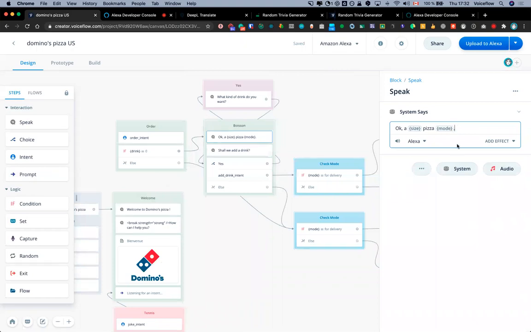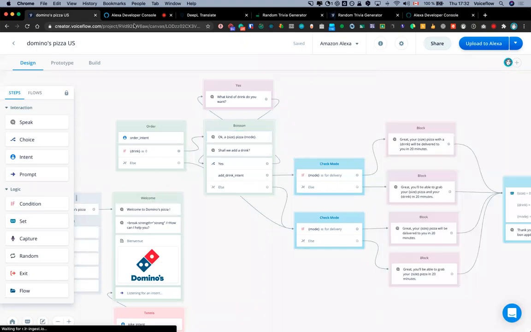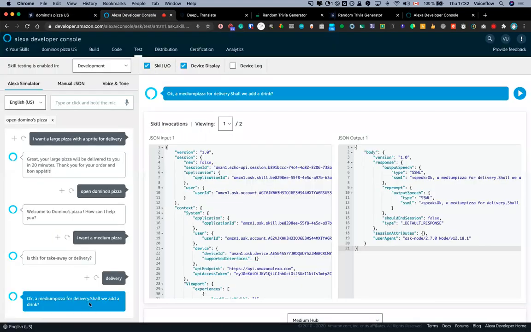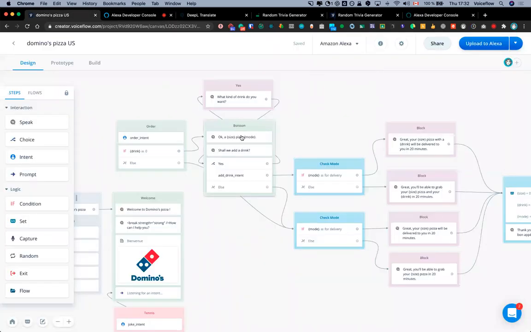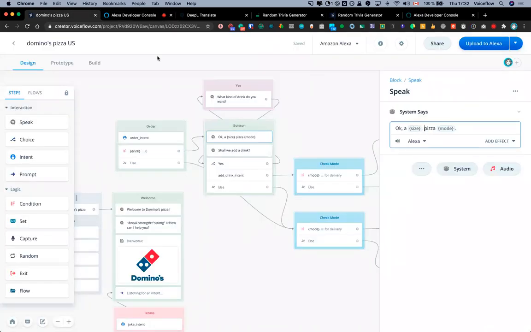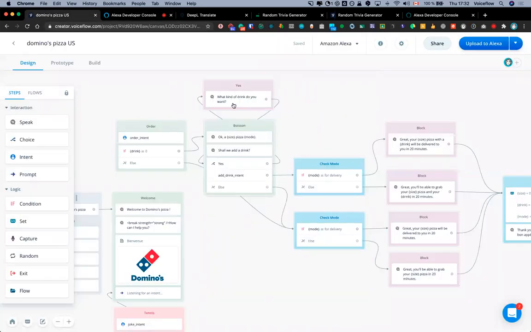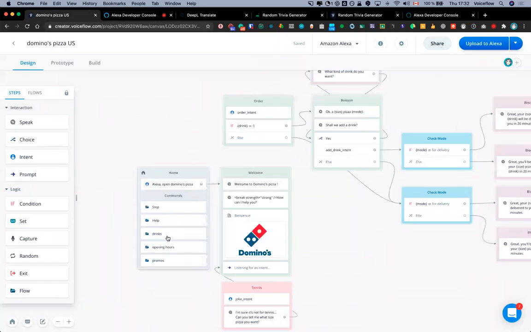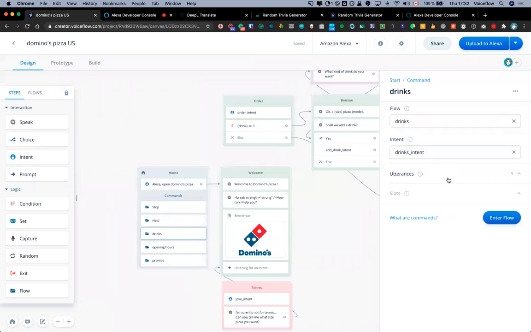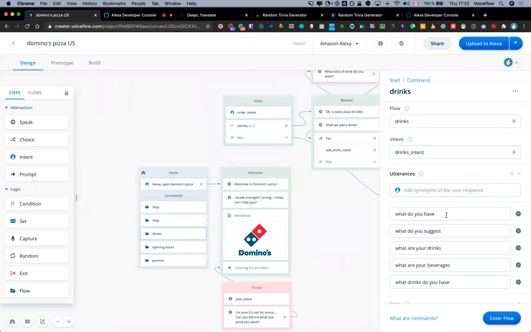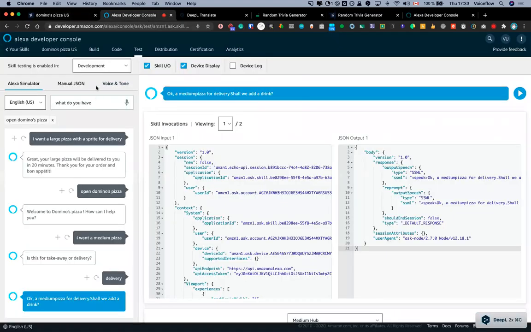Yep, no space here. Add a space, no more dot here. So medium pizza for, same here, medium pizza. Should be good. Shall we add a drink? And we are trying to trigger the drink intent. Hopefully this time it will work. Let's be sure using the utterances. What do you have?